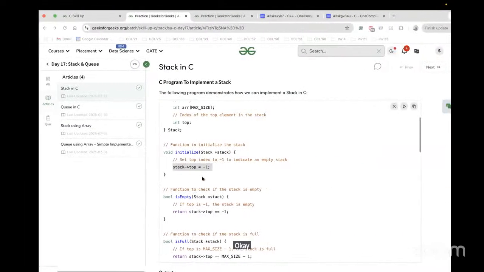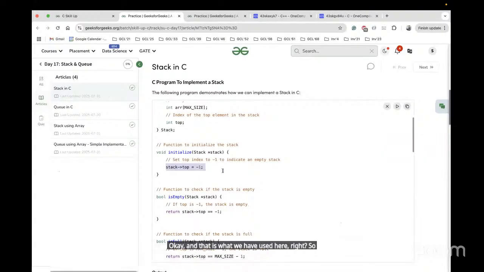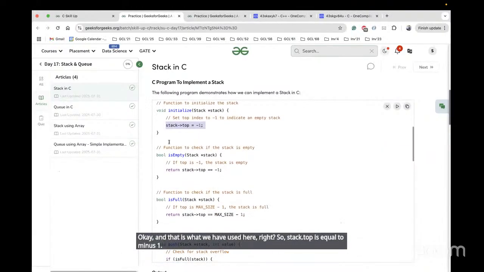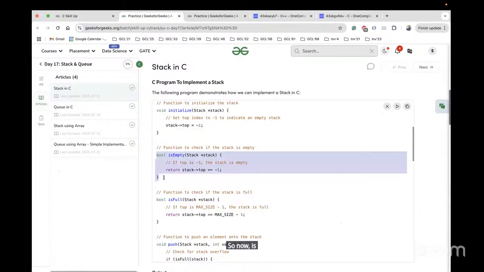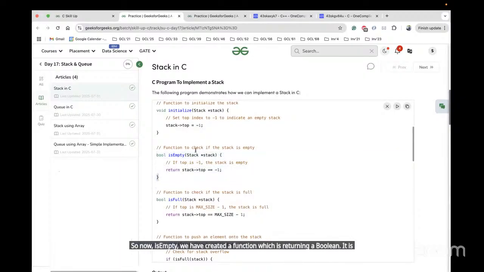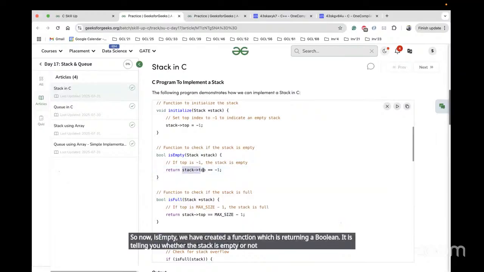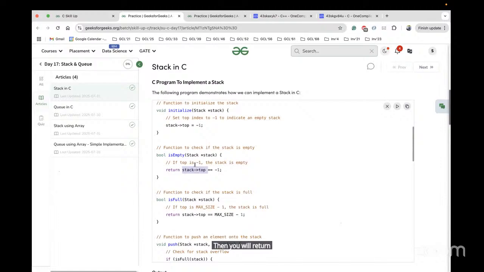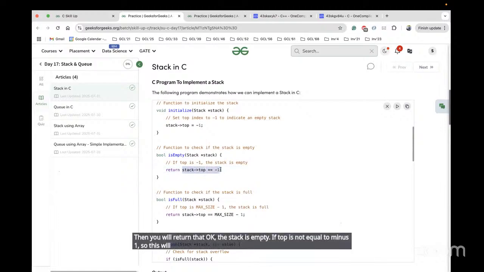Okay, and that is what we have used here, right? So stack.top is equal to -1. So now is empty. We have created a function which is returning a boolean. It is telling you whether the stack is empty or not. So if your top is equal to -1, then you will return that the stack is empty. If top is not equal to -1, this will return false.